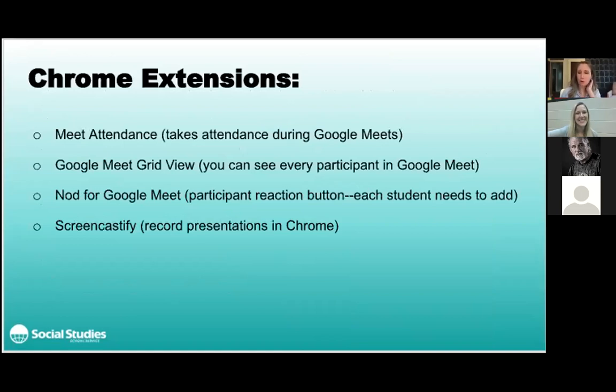So here are some Chrome extensions. If you are using Google Meet, I just listed some that might be useful, and you're probably already using these. But just in case, Meet Attendance will take your attendance during Google Meet. I also have Google Meet Grid View. This one has been a little finicky for me, but you're supposed to be able to see every participant in Google Meet. And then there's Nod for Google Meet.